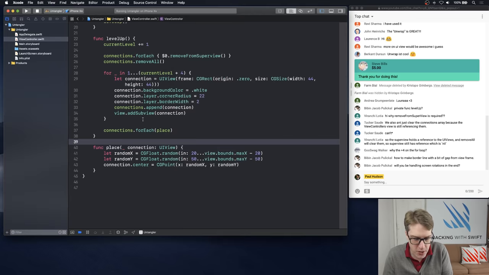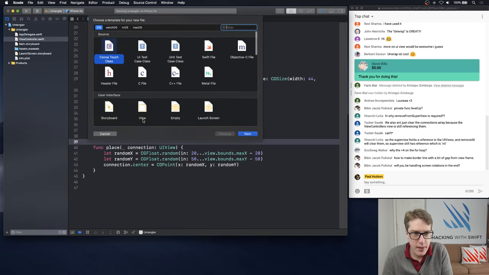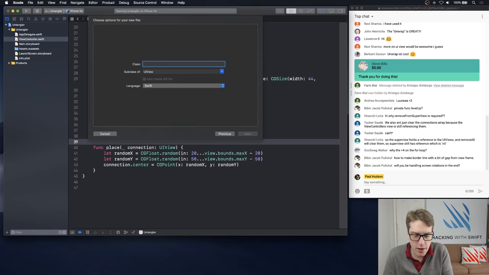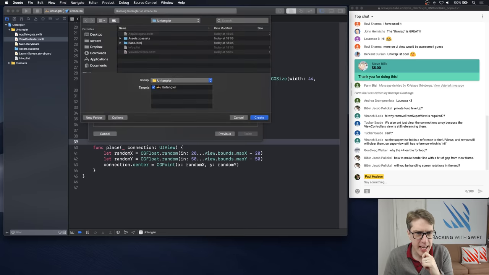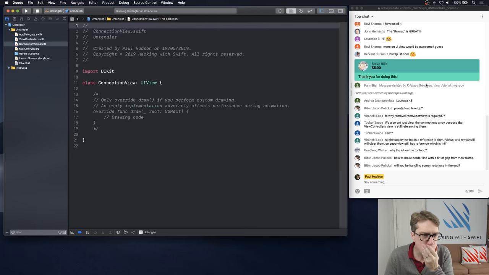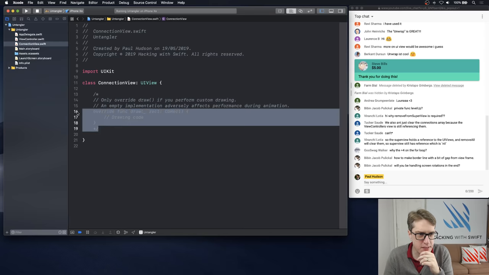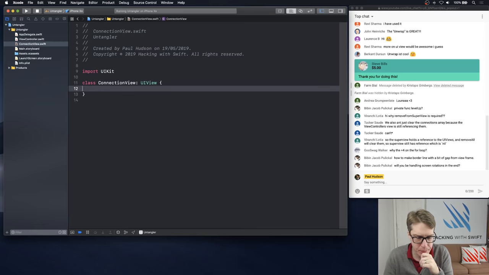So back in Xcode, I'll press Command N, make a new Cocoa Touch class, subclassing UIView, and I'll call this thing ConnectionView. This will be one connection on our screen, one of those circle dots on our screen. So I'll press Next and Create. And then scrap this code in there, like that.